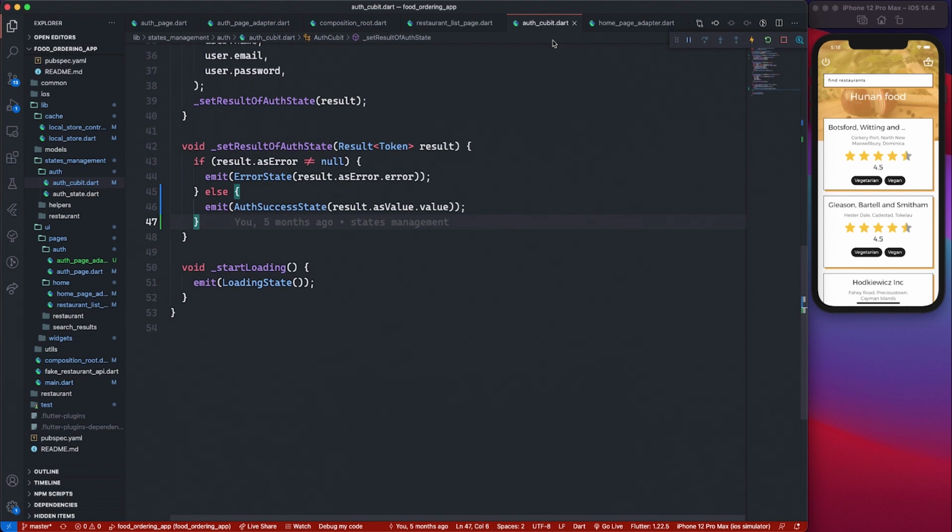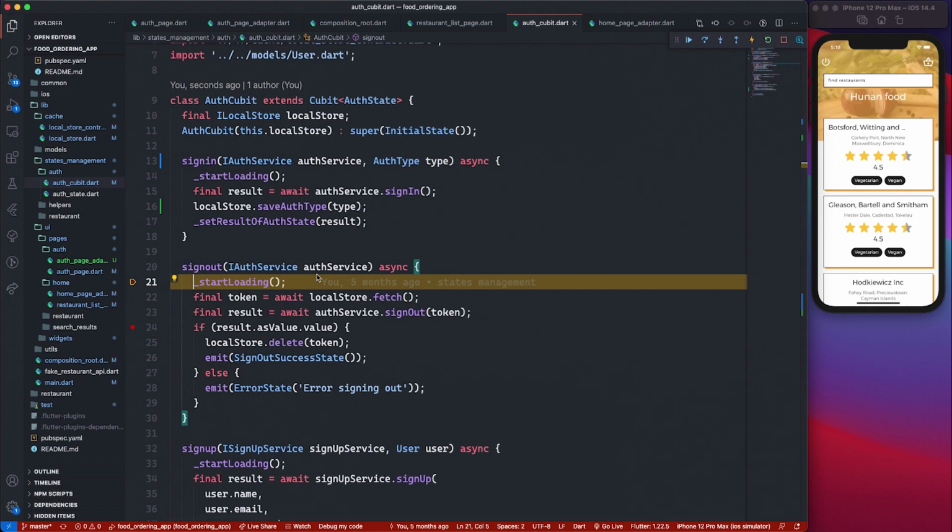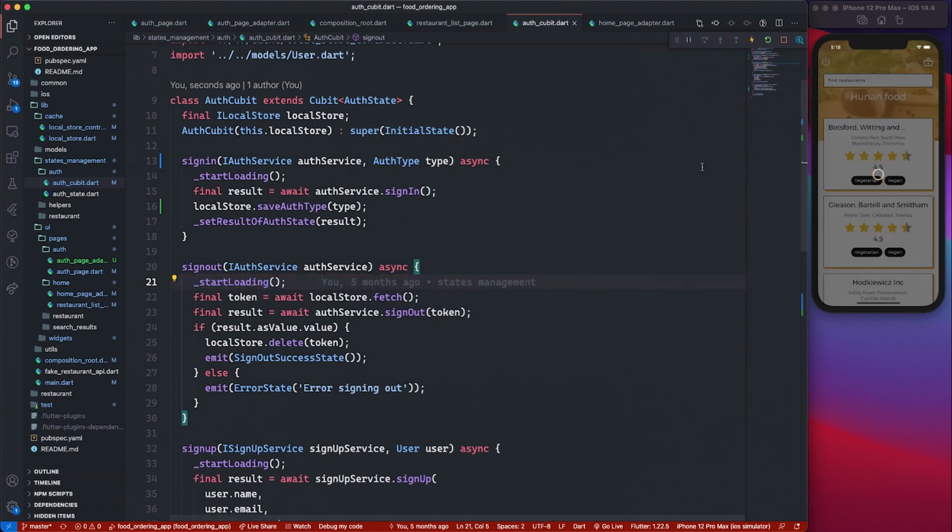And that was because inside of my auth cubit, inside of the set result of the auth state, as you can see, I am not saving the token to the local store. So it has an issue since it cannot find any token. So I'll go ahead and save the token to the local store. So now if I log out, then you will see that it keeps loading with no end, and that was as a result of that.